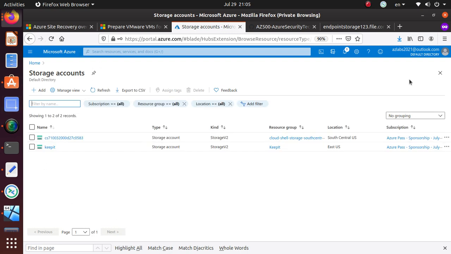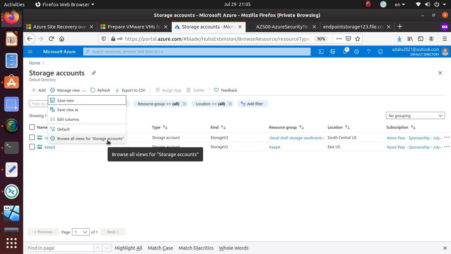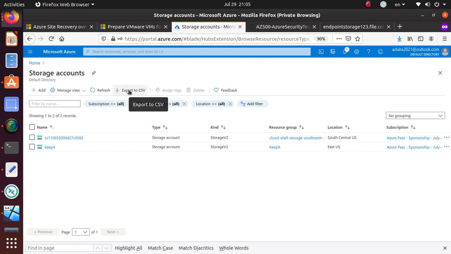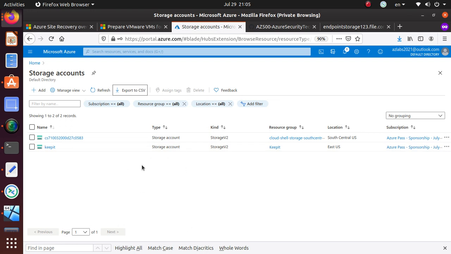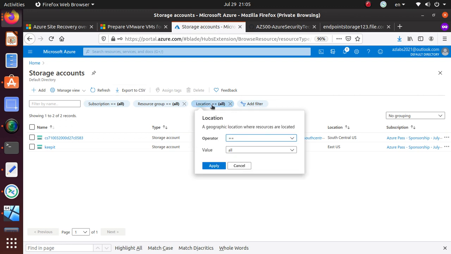And this is going to give you a view or an experience that is very similar to any other Azure resources, right? So you have the add button, there's some manage view, and you can edit the column, browse all view for storage accounts. You can export the whole thing as a CSV. It will tell you if you have lots of storage account, you can save that. You can group by resource groups. You can filter by locations.